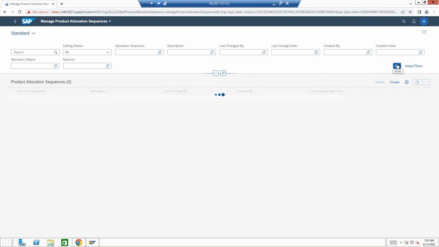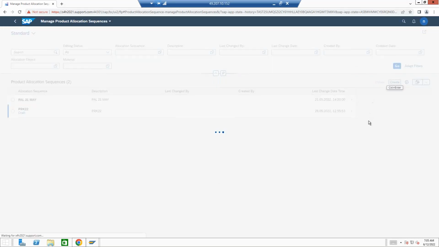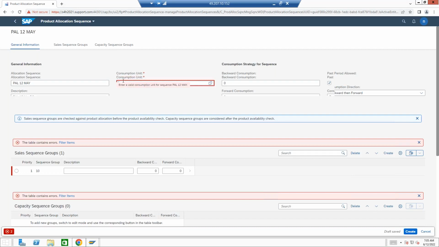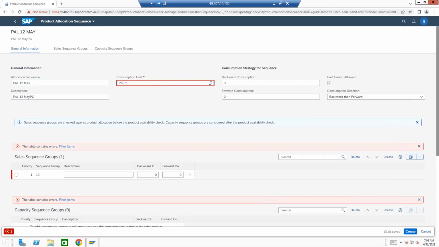Okay, we need to create it actually. Let me click on create. So here, just click on create and allocation sequence. I'll just give the same name. Description also, I'll do the same name. I told you, right? Consumption unit. System keeps asking us and will stop us if it doesn't match with the material's consumption unit. Backward consumption and forward consumption.